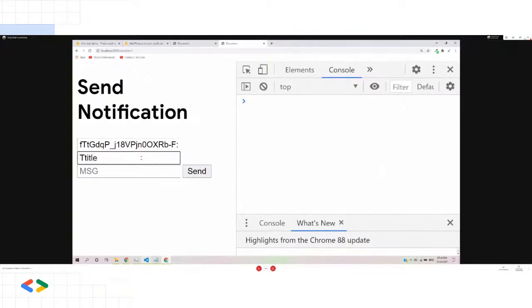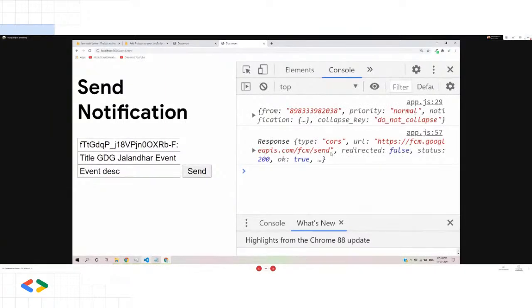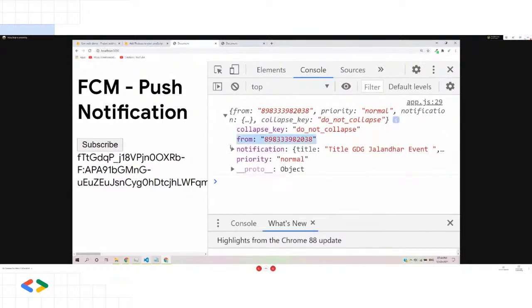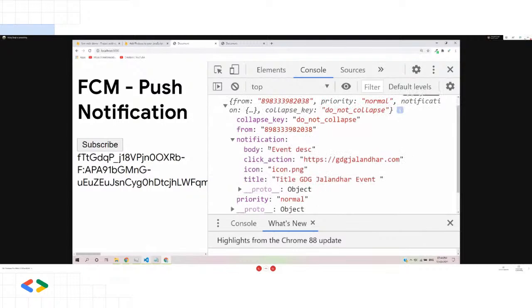Let's say the title is GDG Jalandhar event. Okay, so we can pass an event description, and when I click on the send button, this request goes to the client user, and within a few seconds you will get this notification. So we have a notification section, and then we have body, title and the icon.